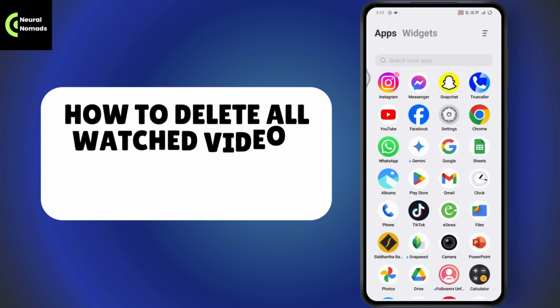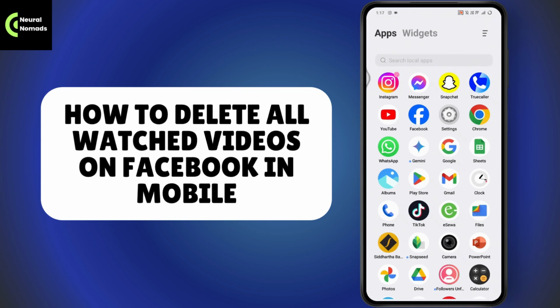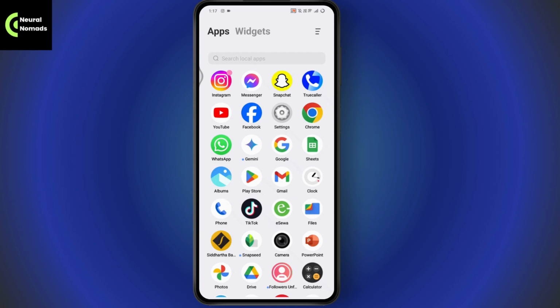How to delete all watched videos on Facebook in mobile. So if you want to delete all of your watched videos on Facebook in mobile, then first you need to open up your Facebook application.